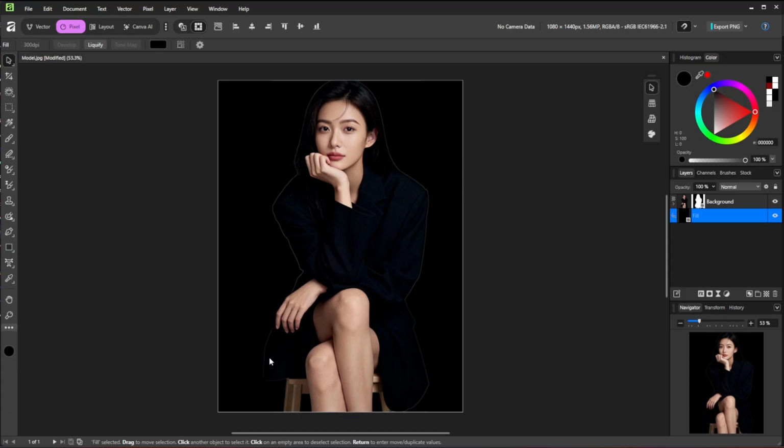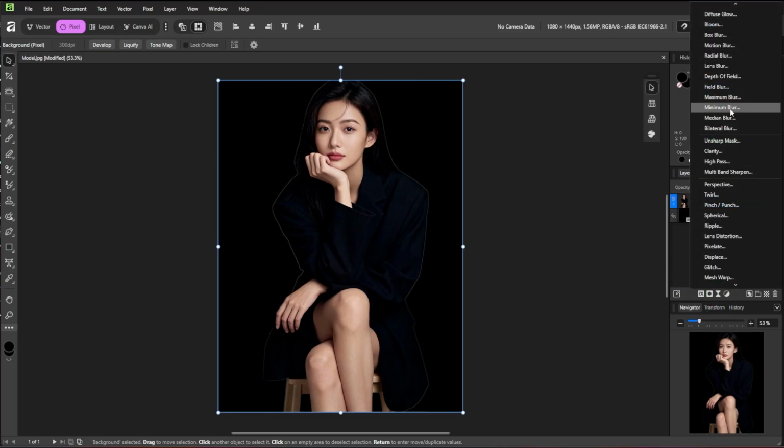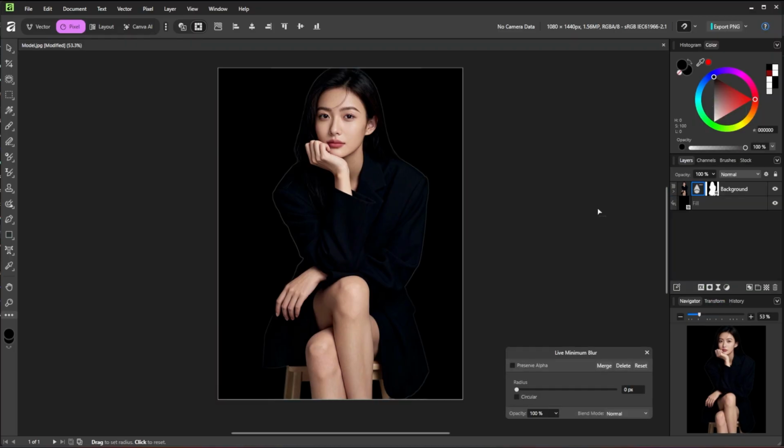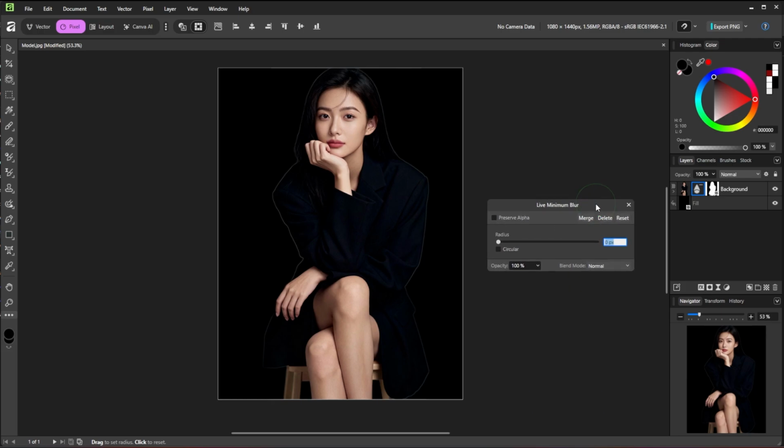To remove these white edges after removing the background, select the image layer, then click the filters icon and choose minimum blur. This will be added to the image layer as a clipping mask. Increase the radius value until the white edges disappear.